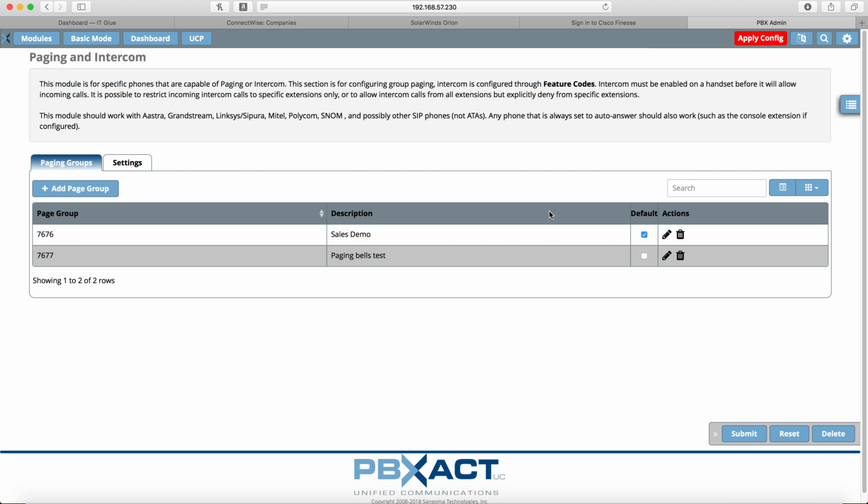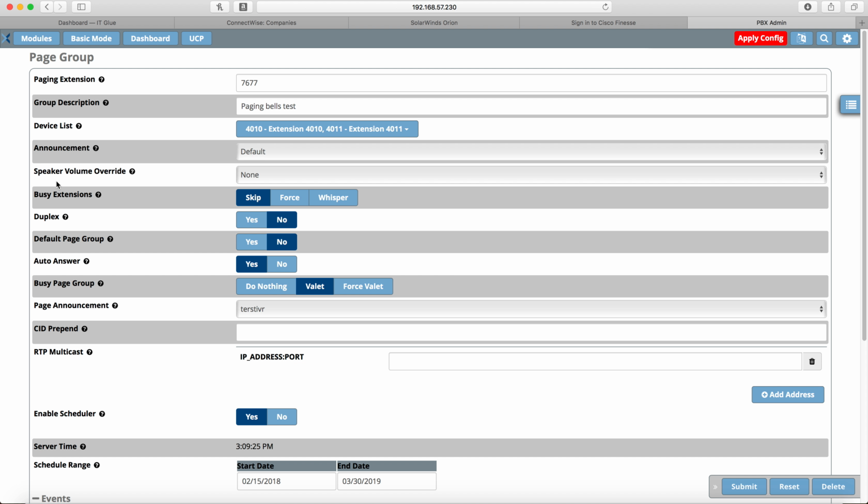So that is where you add that, at the page announcement, not the regular announcement. The page announcement is the one that's going to play whatever bell sound you've selected. So that's how you create a group, submit, and then you can click apply config. I'm going to wait because we're going to make some more changes to another group, and I want you to see how to do that.